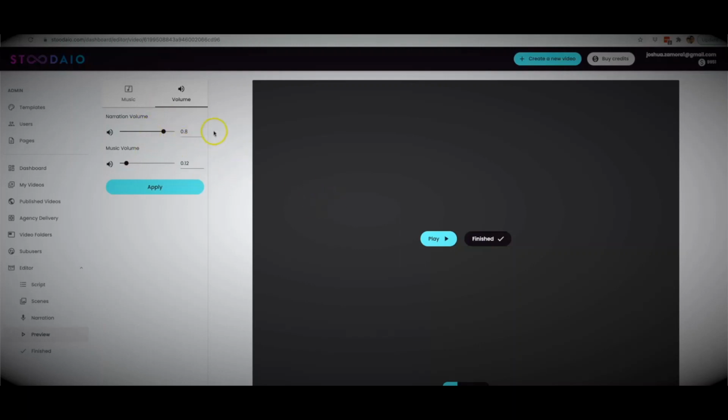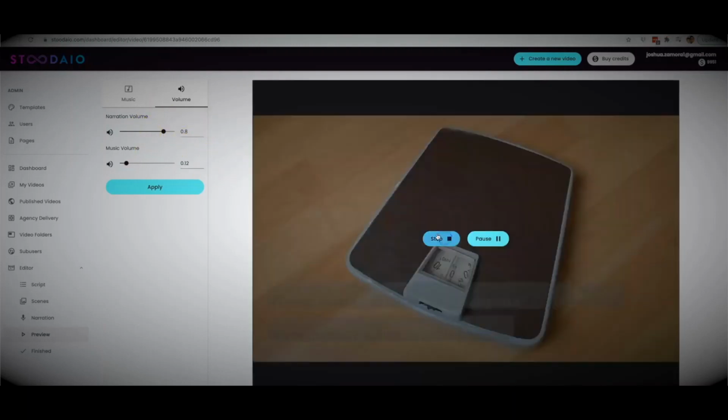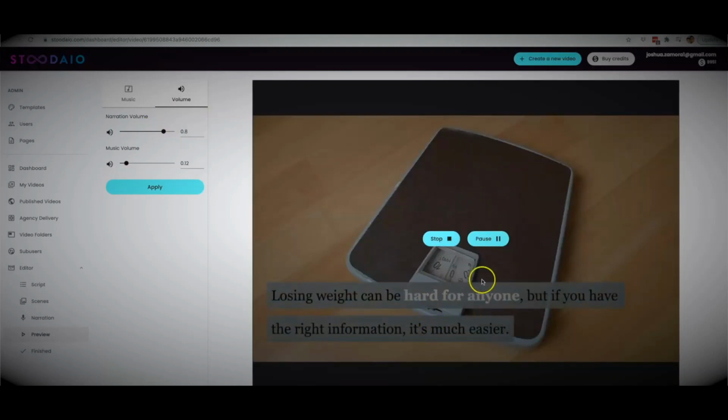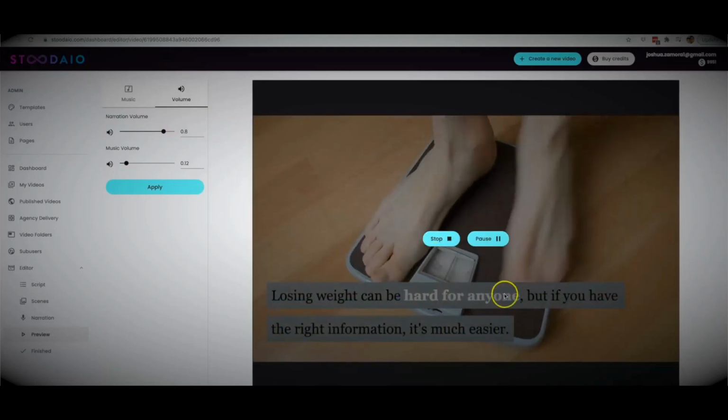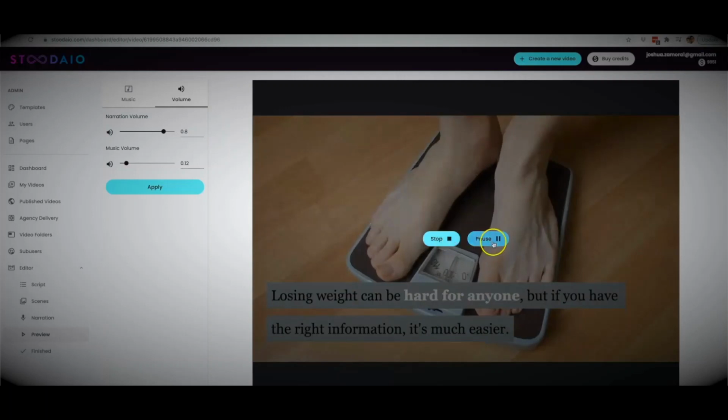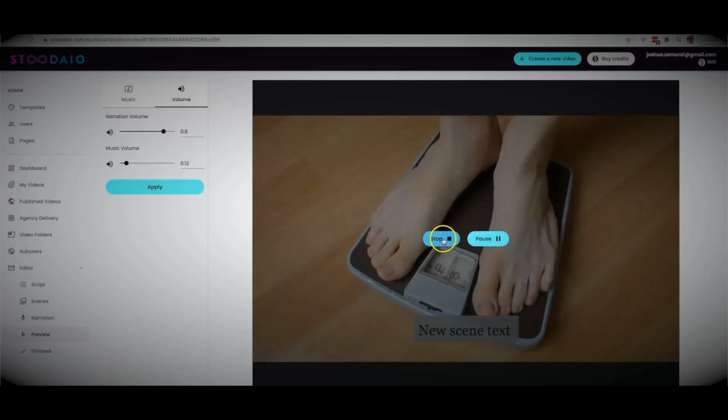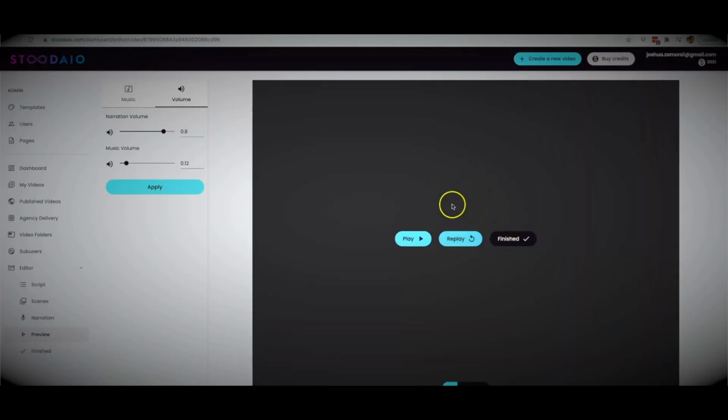All right, once these two things are done, you just hit play, and then you can see there that the video I just created is showing here in the background. You can stop it or pause it. I'm going to go ahead and just stop it. And then from here, I have multiple options. I can play it again, I can replay it, or I can go ahead and click finished.